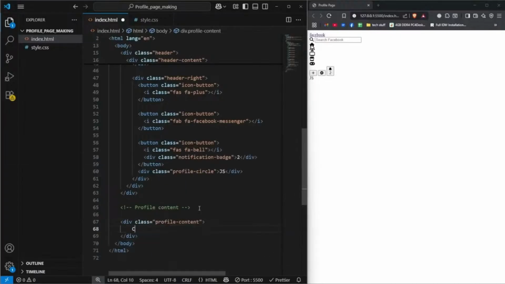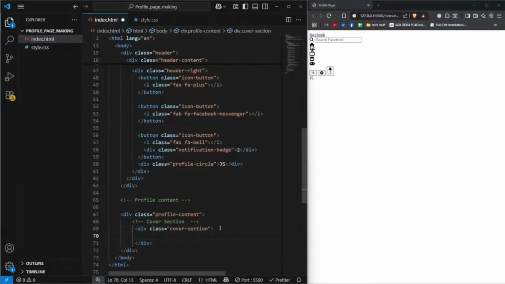And this will be our cover section. So this will basically be our cover page. Oops, I wanted to comment that, not write that. Under this, I'm gonna give a div that will have a class. I'm sorry, I cannot speak. It'll have a class of cover section.